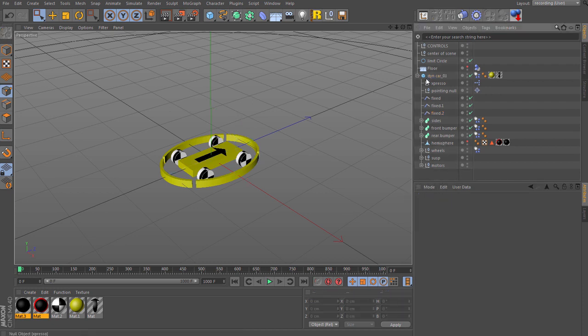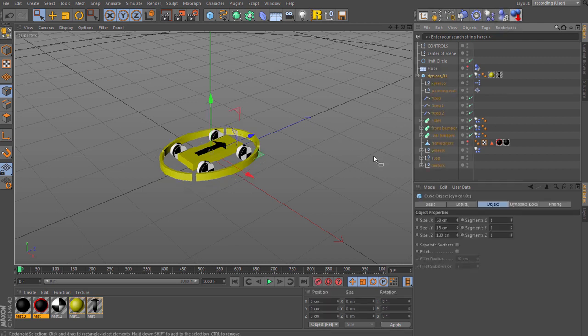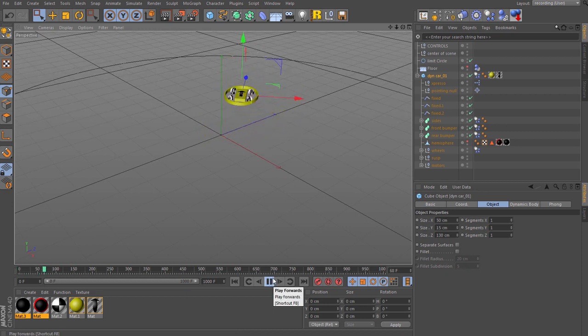Okay, so let's drop this car back to the floor again and see if it still works now we've chopped around with the bodywork. Yep, haven't broken anything. Okay, well that's the bumper sorted out. Now we just need to tweak the Expresso.